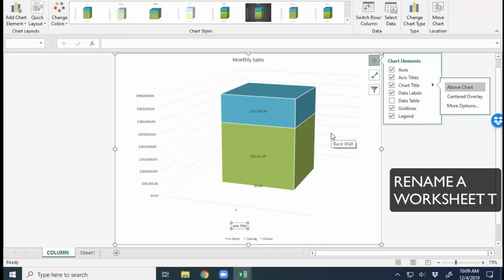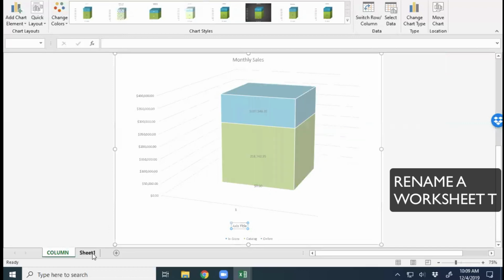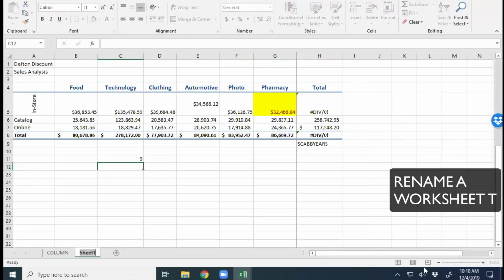This is something you need to know for the Capstone. You need to know how to rename a worksheet, and the worksheets are right down here. To rename a worksheet, you just double click on it and name it whatever you want. What do you want me to name it? Jake is the best. Okay. And then hit enter.